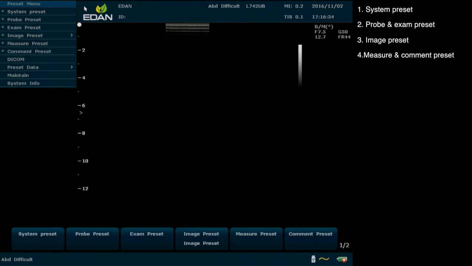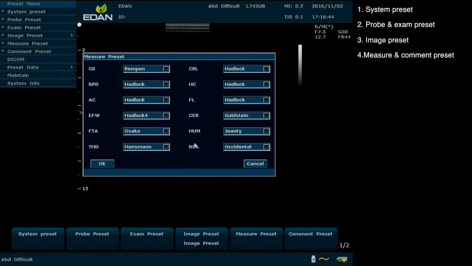In the preset menu, we will also find the measure and comment presets. Move the cursor to highlight measure preset and press set to display the measure preset dialog box. In this window, the user can review the parameters and the available references in the adjacent drop-down lists. After making your selection, press OK to confirm.